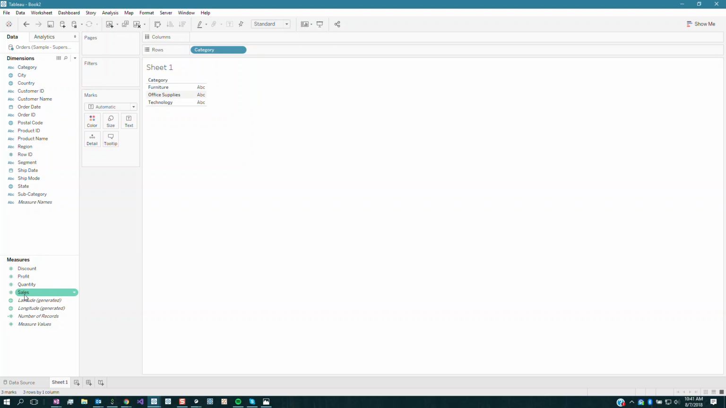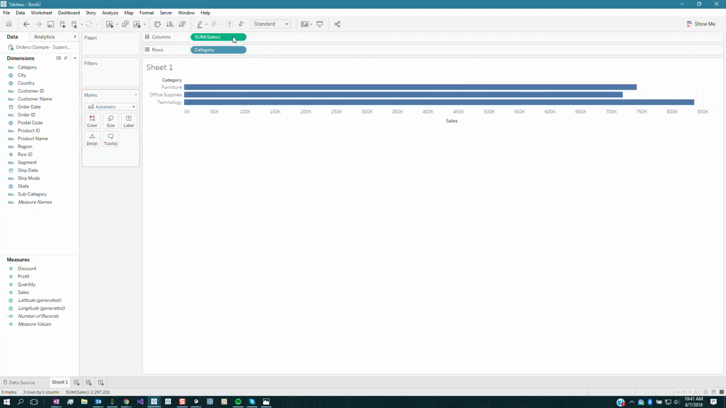So if we double click sales though, it's going to automatically put it in our marks card, which is great for a pivot table. But what we want is we want it on our columns. So let's go ahead and drag it out of the marks and put it on our columns. This is great. This is a standard bar chart. If we want the values at the end of the bars, we can do that by either selecting this button at the top that says Show Mark Labels, or we can drag the measure back to that marks card for the label.